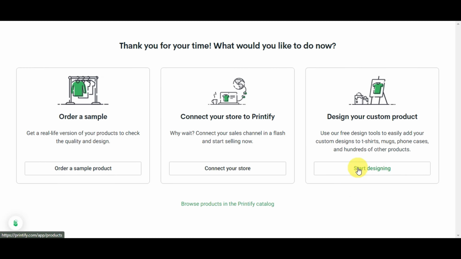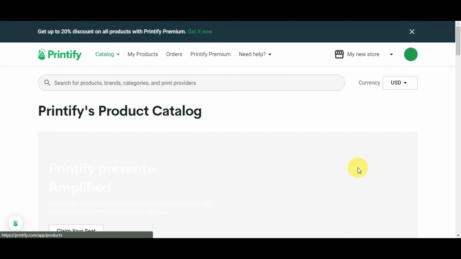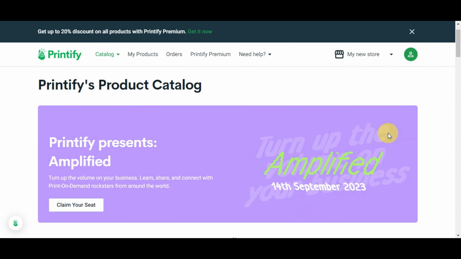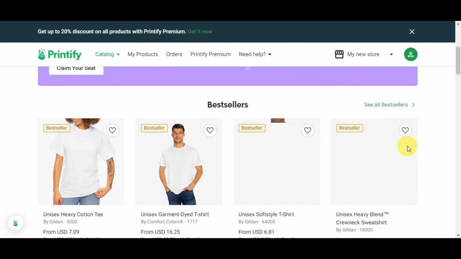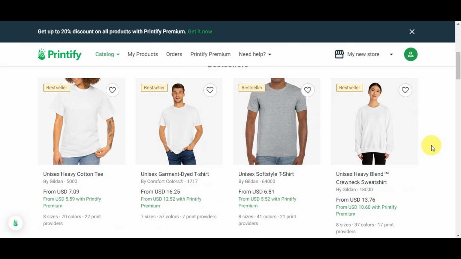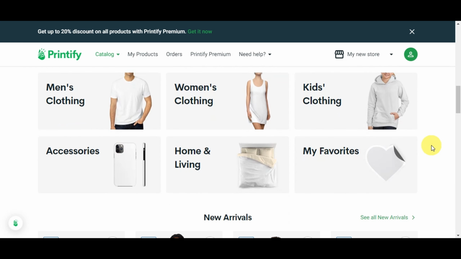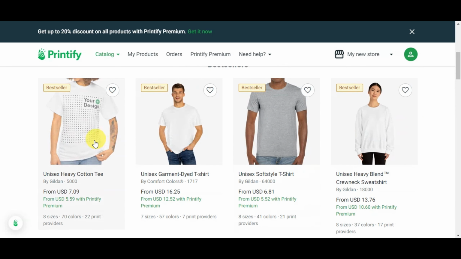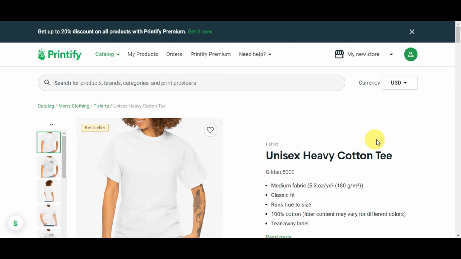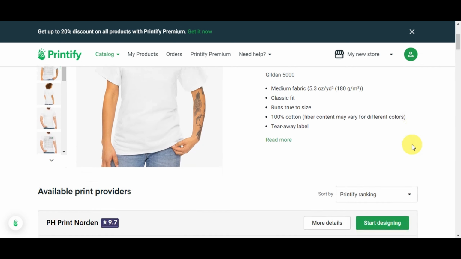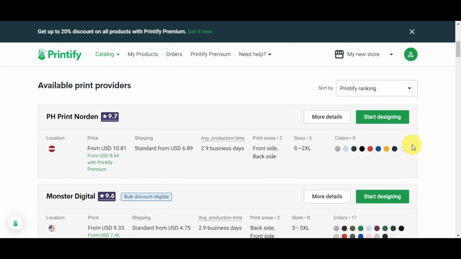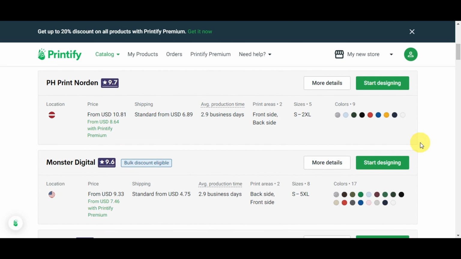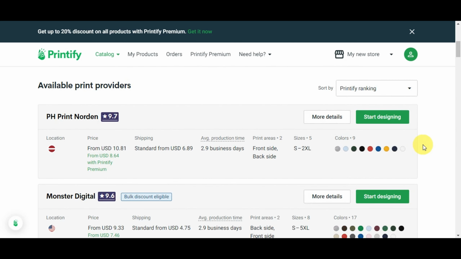Now, let's get started in creating your first product. For this, we'll just need to choose Start Designing. Let's choose a product category. There are options in here such as t-shirts, mugs, or phone cases. Then select the specific product that you want to customize. The product that we're going to be choosing is this t-shirt. So I'll just need to click onto that and then scroll down. You'll just need to choose first to the available print providers.